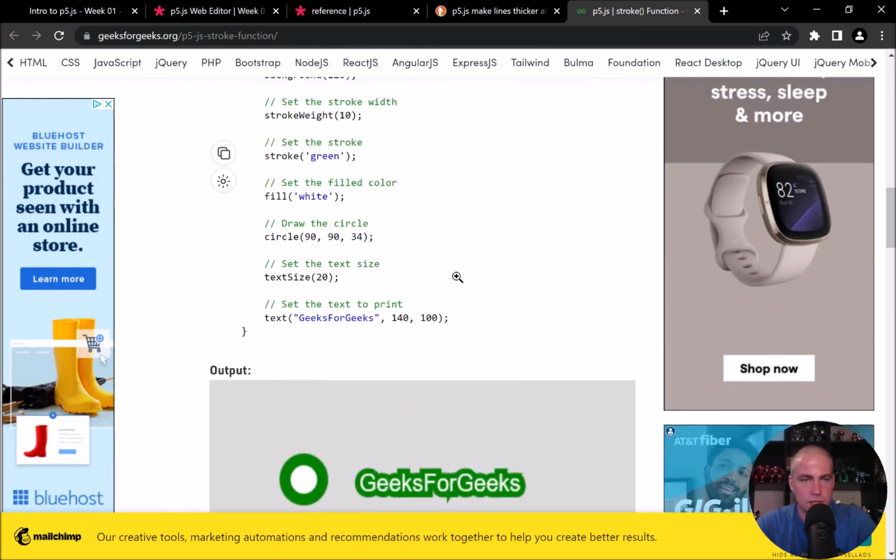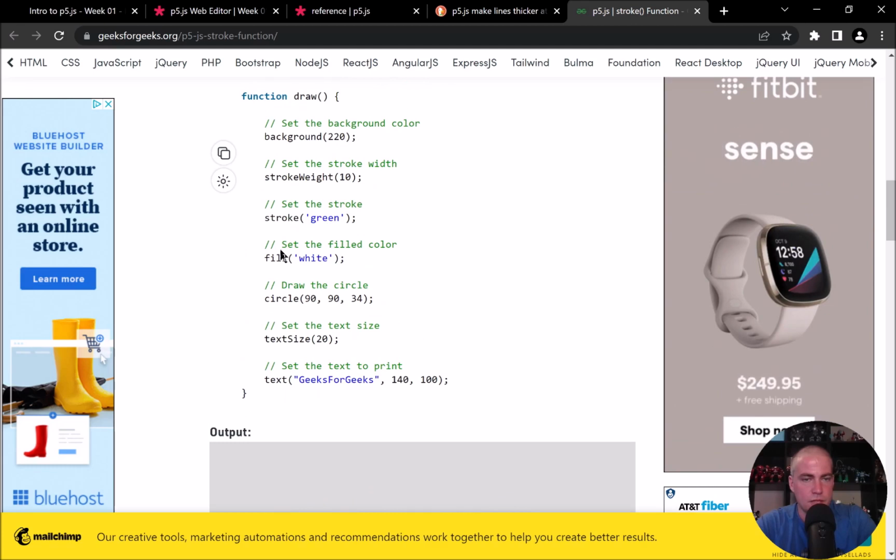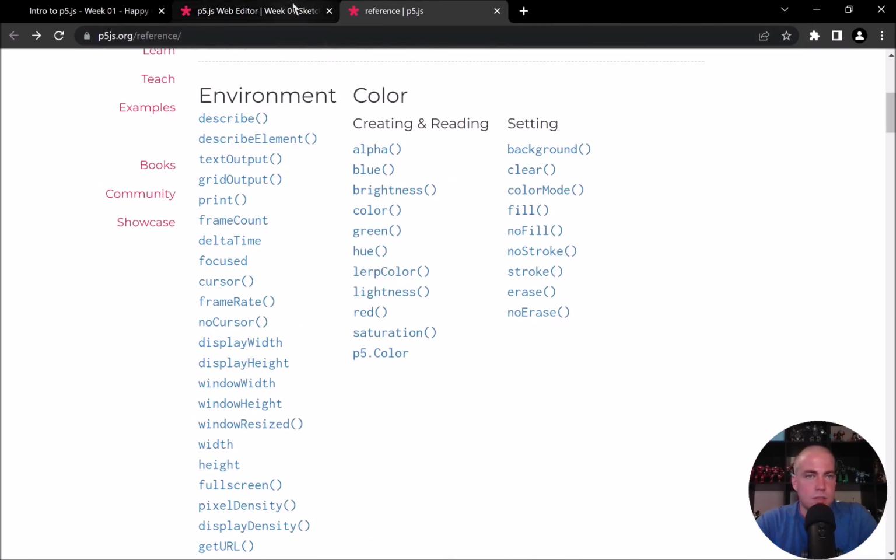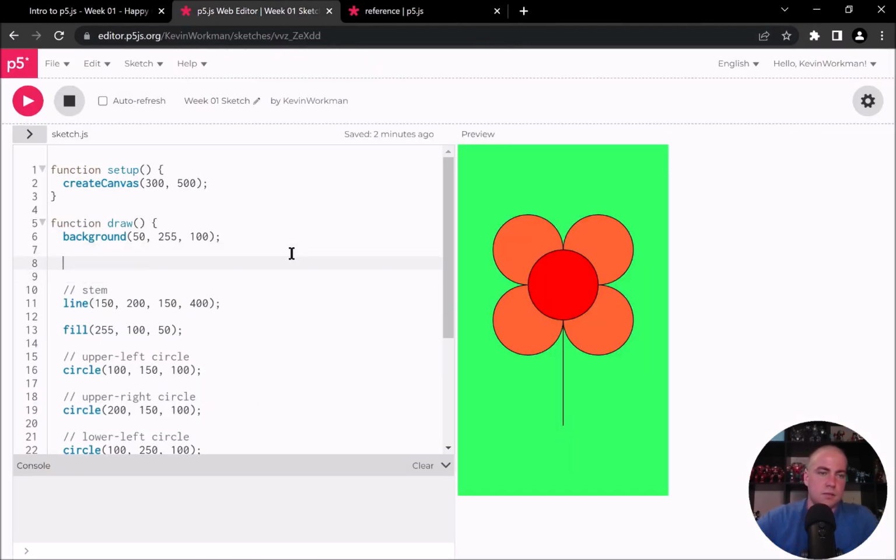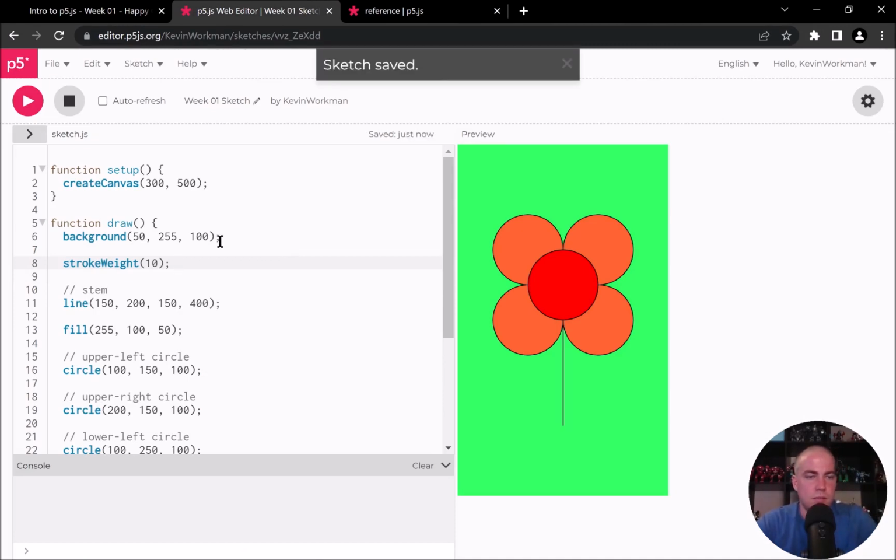So this looks like it's changing the color of it, and ooh, set the stroke width. So stroke width of 10. Let's see what that does. So I'm going to copy this into my code and close out some of these tabs. And yeah, let's try that. Stroke weight of 10. And I'm going to save that and run it.